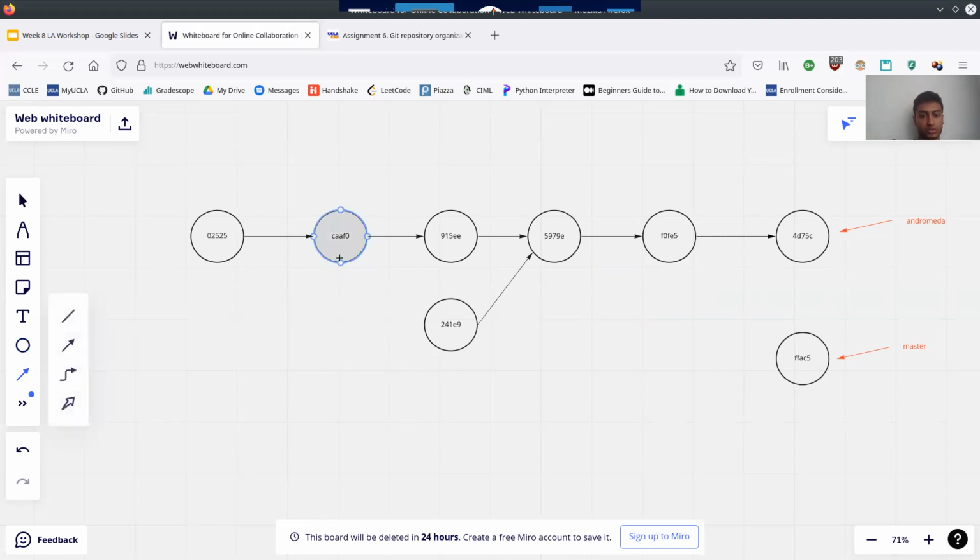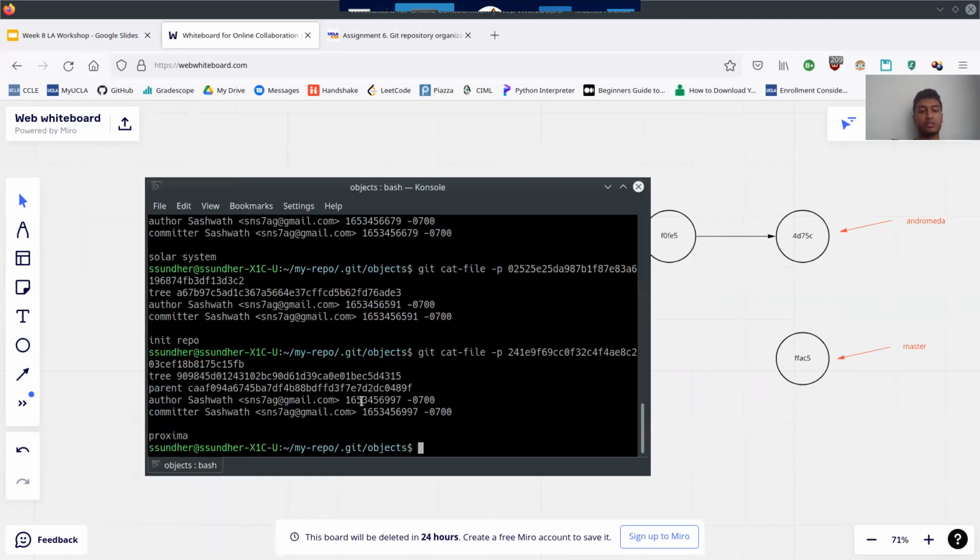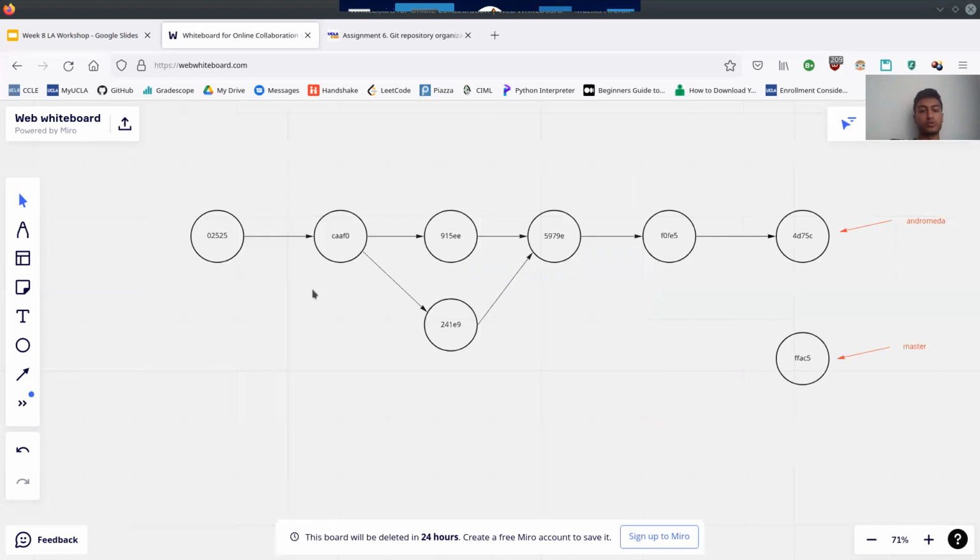So at this point, since we already retraced the history of this node, we don't need to keep looking backwards from here, because we already looked at this commit. So we don't need to look at the parent of this now, because we already did that. So the history from this backwards is complete. From 47 onwards, we're good. Now we just have to look at FFAC5.